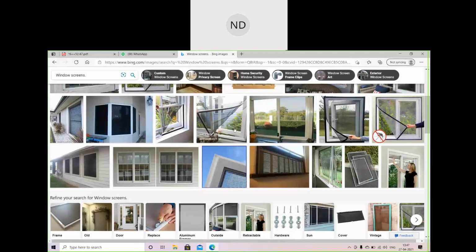If you want, you can install them, but obviously you have to invest some money in this. Generally, most people don't use these screens; they directly use curtains.